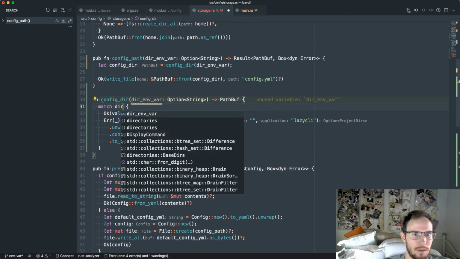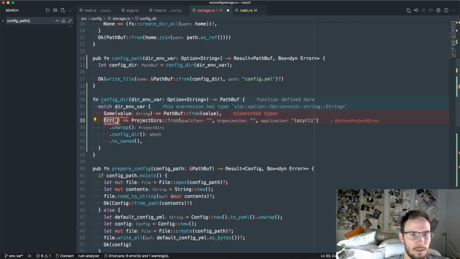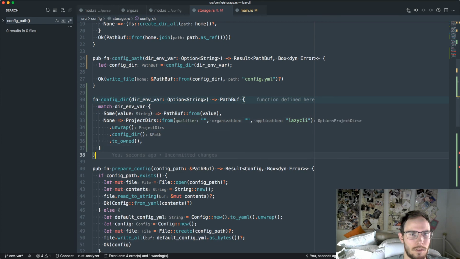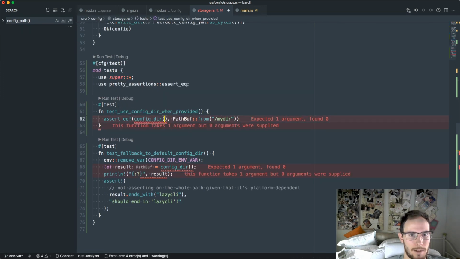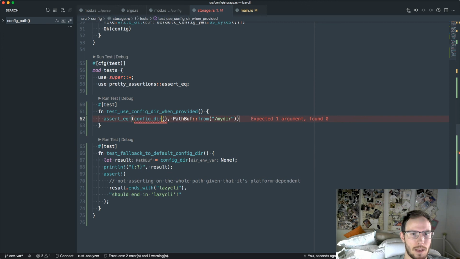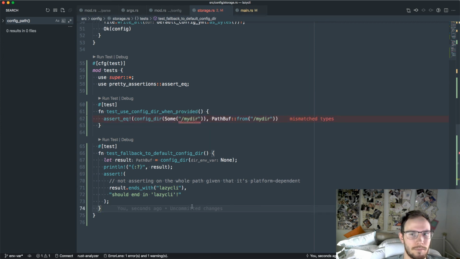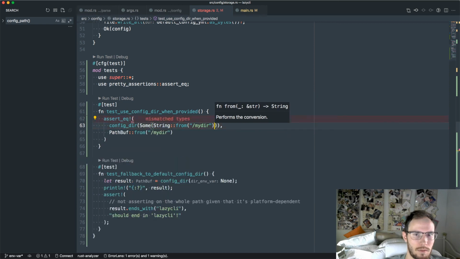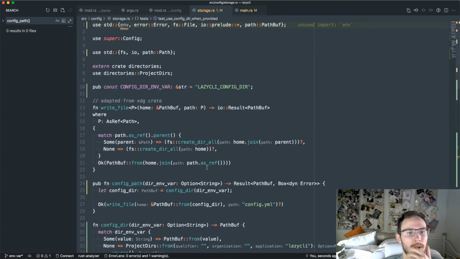And it's no longer going to be okay, it's going to be some or none. And then down here, forget about this, I'm just going to pass it, like in this case, it's going to be a none. Can I just do that? And then here it's going to be some, String::from. Okay, does that work? Yes, it does.